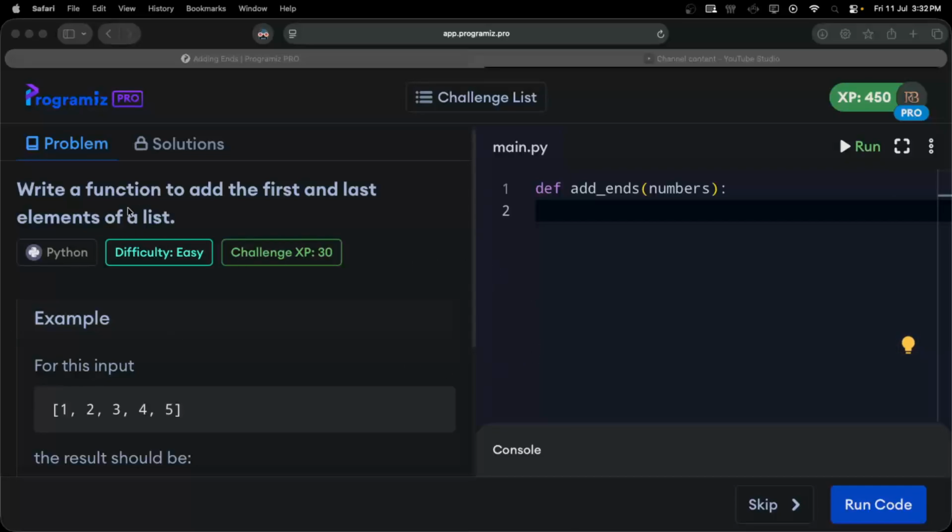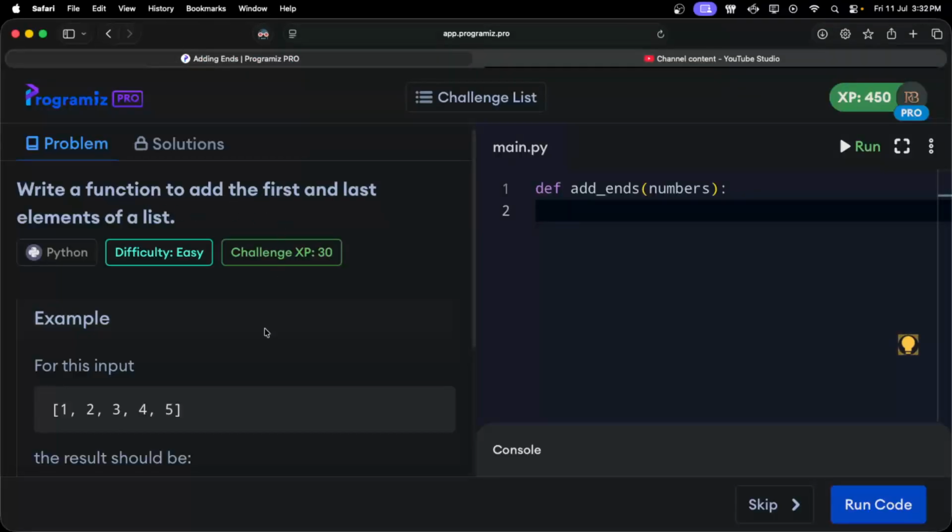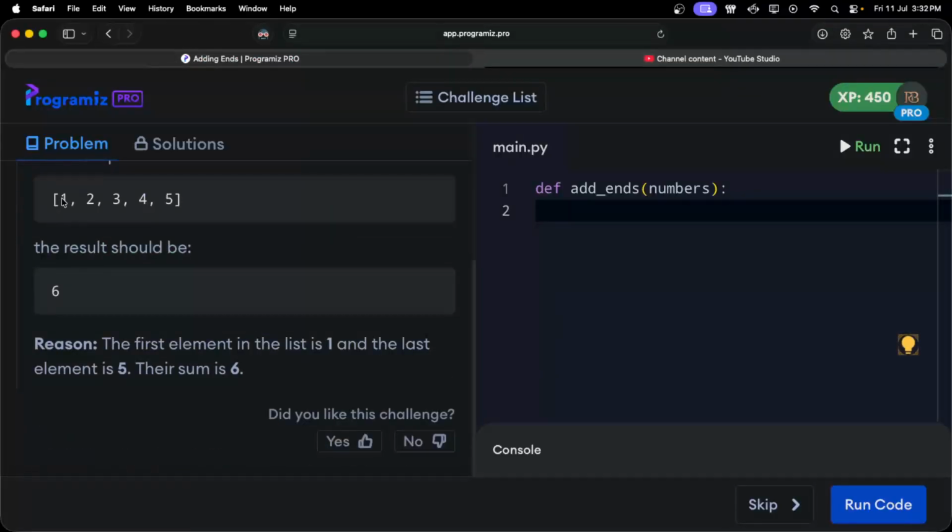So in this question, what we are supposed to do is add the first and last element of a list, right? That's pretty easy. So 1 and 5 should be added. We just need to get two of them and then add them up, right?